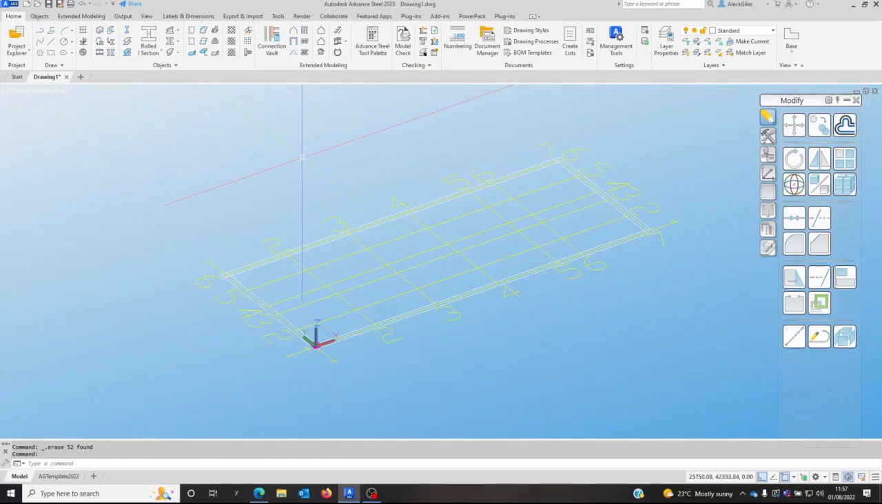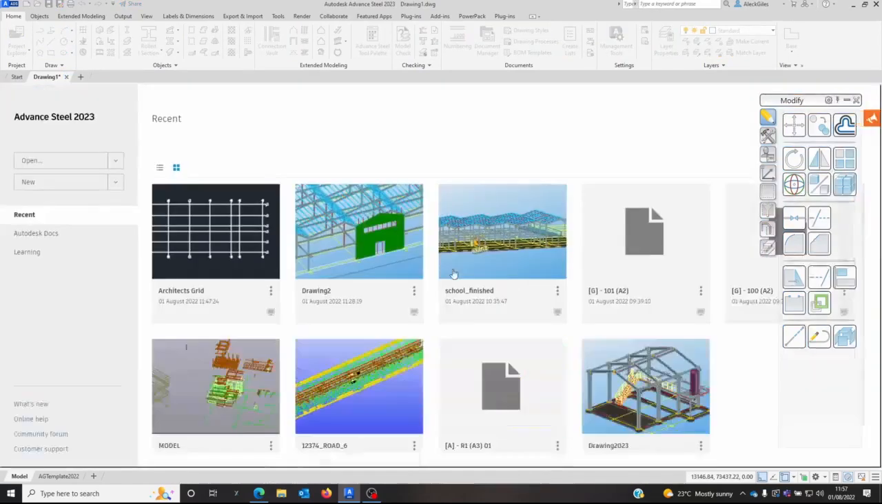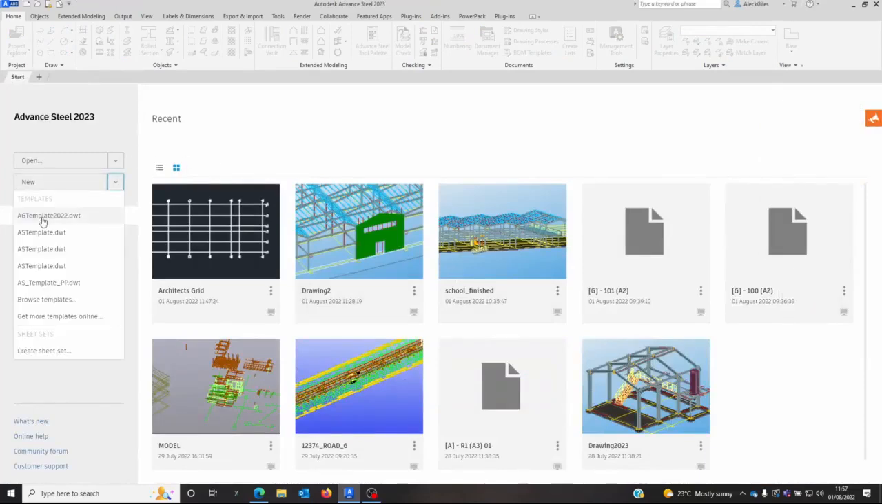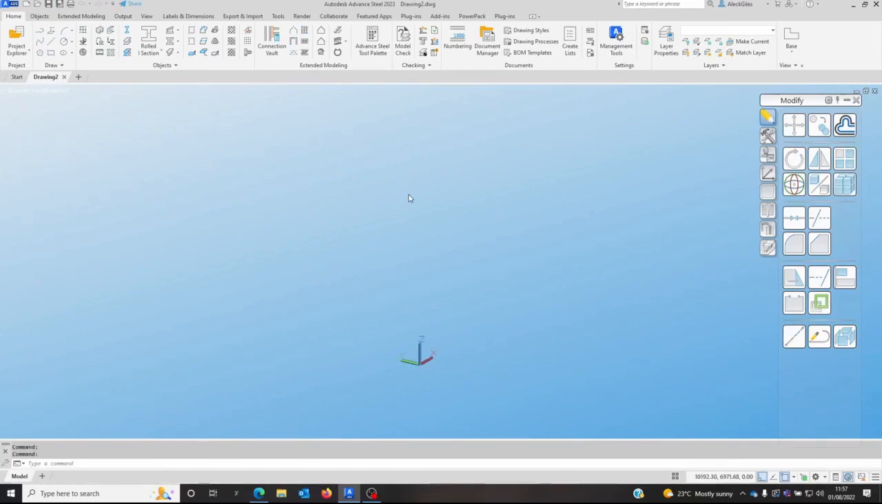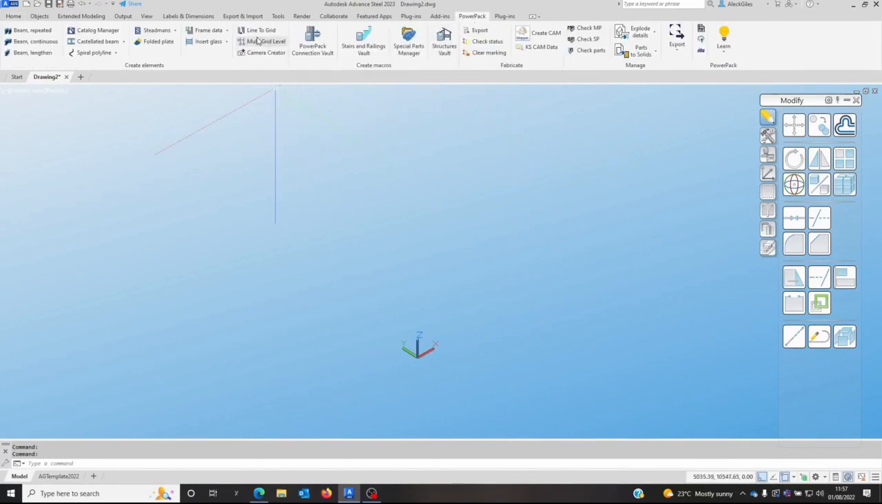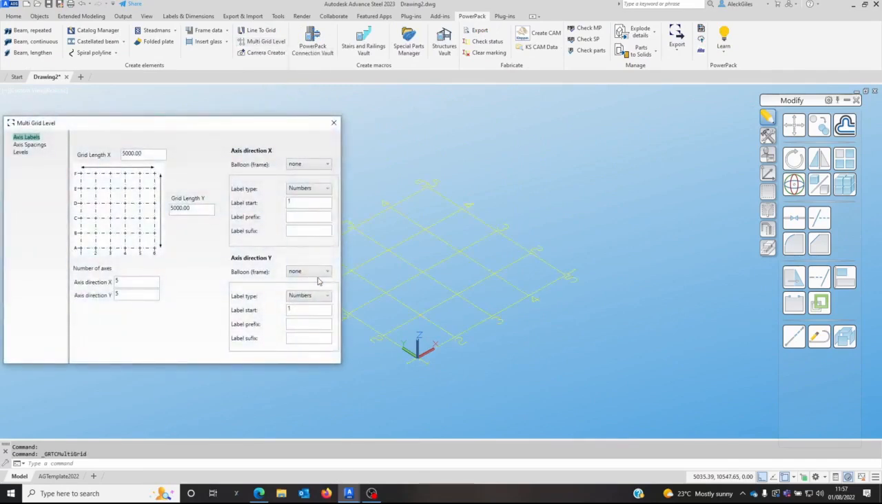So that's really nice. But there's another way we can do that, so I'm just going to throw that all away and start again with another new file. And I'll show you the other new command for the PowerPack in 2023. And we've got here a command to create multiple grids and levels all in one command. Really helpful. So I'll create that. And here you go, you can immediately see, yep, let's put in a grid at the origin, and we can work through the dialog box to set everything we want.